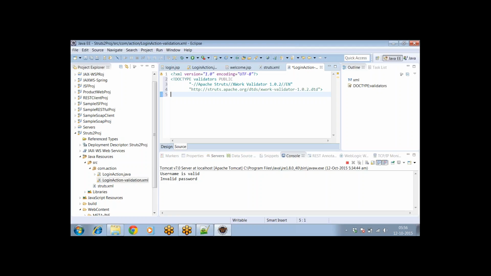So next, now we can configure that validation rules. Which fields you want to validate? We can configure that fields here. Let's try to do that. Suppose I want to make sure that this username and password fields are mandatory fields. I want to make that username and password fields mandatory. What to do?